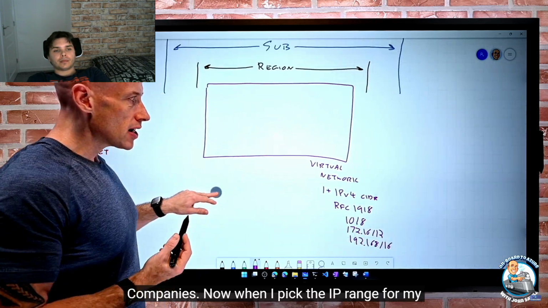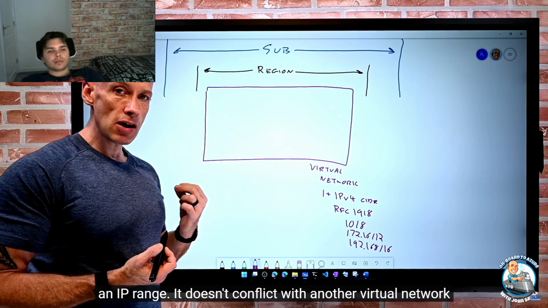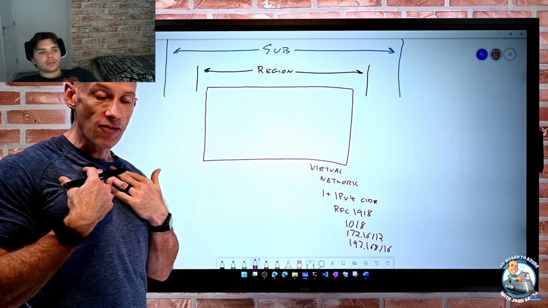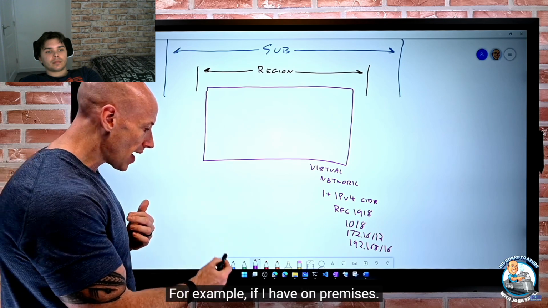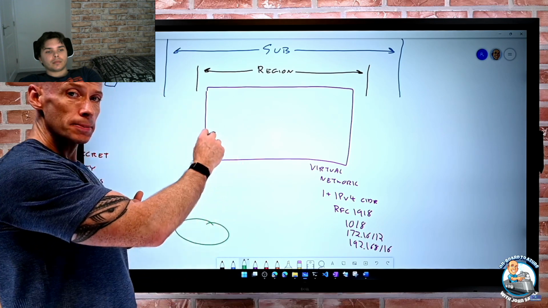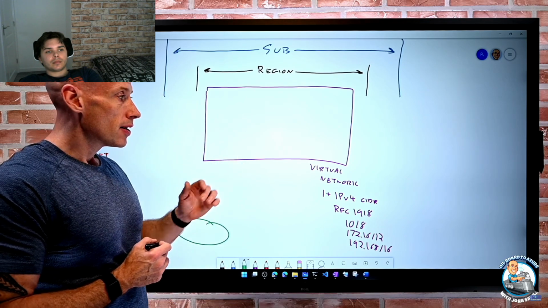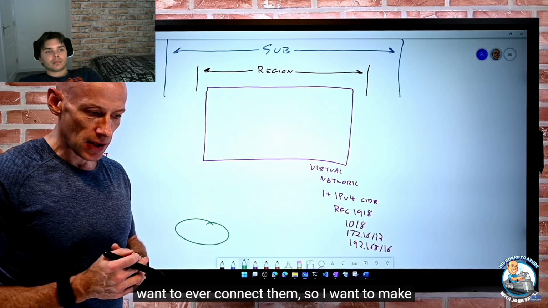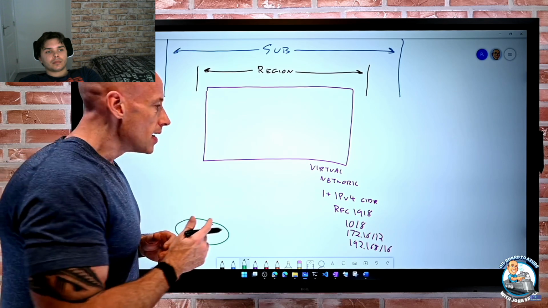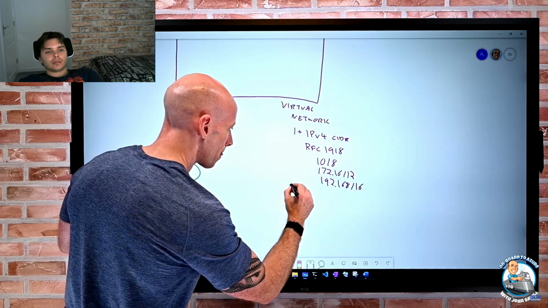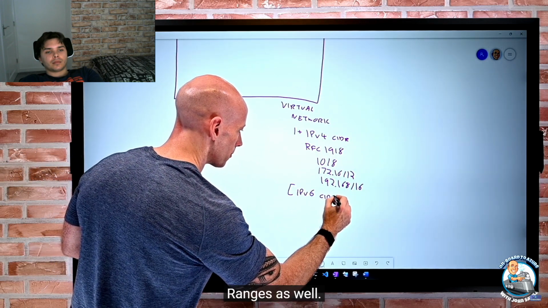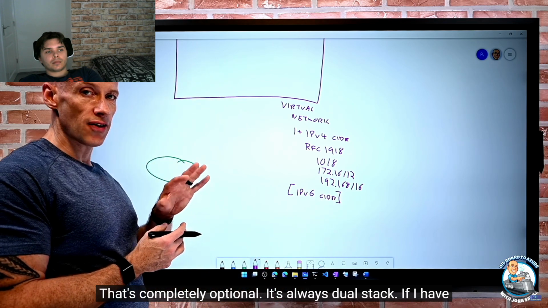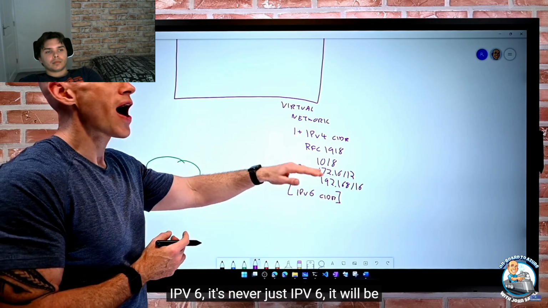Now, when I pick the IP range for my virtual network, I need to make sure I pick an IP range that doesn't conflict with another virtual network I have or another network I have. For example, if I have on premises, I may want to connect these. So I need to make sure I pick an IP range that does not conflict with any other VNet or any other network, be it another cloud or on premises, that I may want to ever connect. So I want to make sure I have this unique IP range. I can optionally add IPv6 ranges as well. That's completely optional. It's always dual stack if I have IPv6. It's never just IPv6. It'll be IPv4 and IPv6.